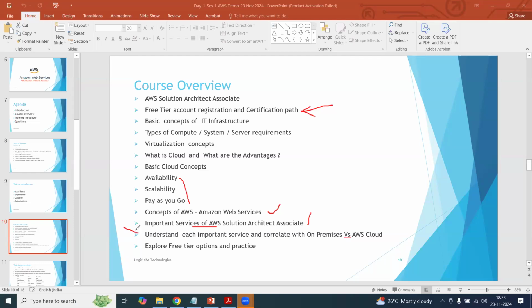We will understand each and every important service and correlate it with on-prem, the traditional IT infrastructure, and how it works. We are going to explore the free tier options: as part of the 12 months free, what services you are eligible to practice. You are going to practice without paying even 1 rupee or $1. That's what we are going to do.